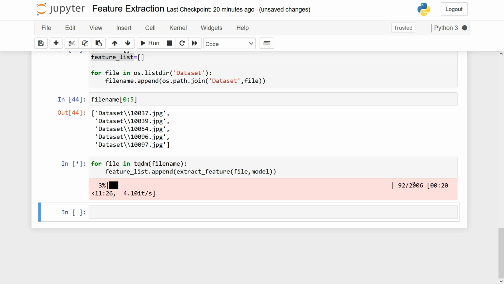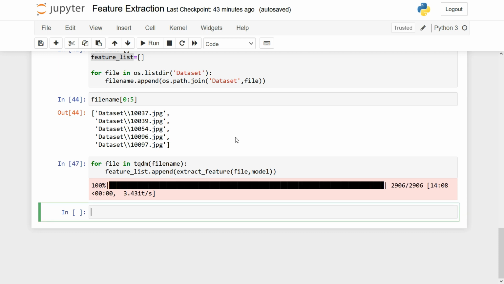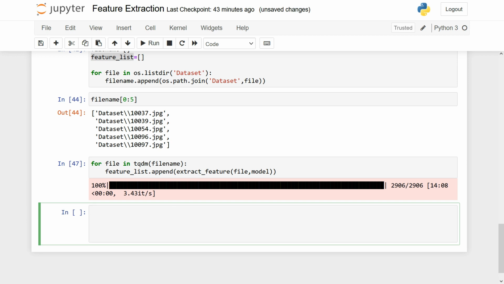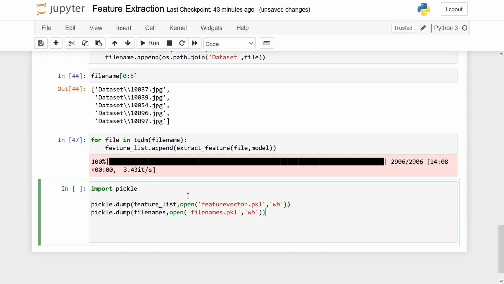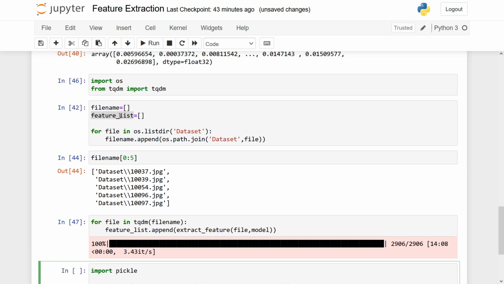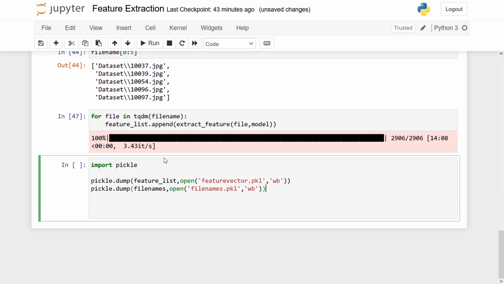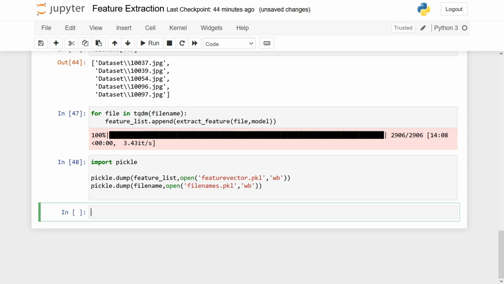Then what we need to do here, we need to also store into one pickle file. Well, so our feature extraction part is done here. So now we need to also store it. So for storing it, we are going to use pickle. So let's say import pickle. Then we are going to save it here. Let's say pickle.dump, and we are going to give here the feature list, that means this feature list, and also the file name. So this should be the file name, and you're going to save it in the write mode. So let's say feature vector.pickle file and file name.pickle file. Just run the code here, and it stores into our directory, right?